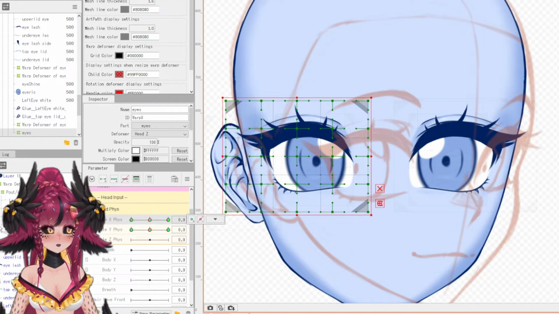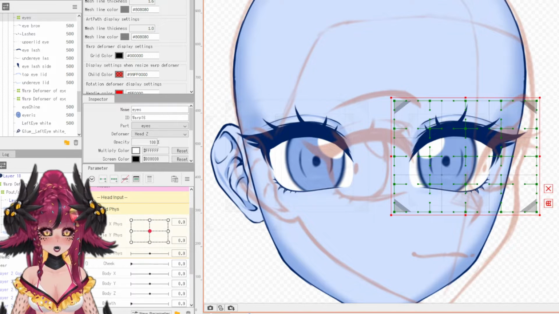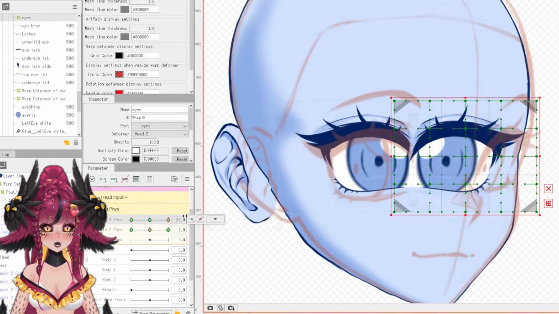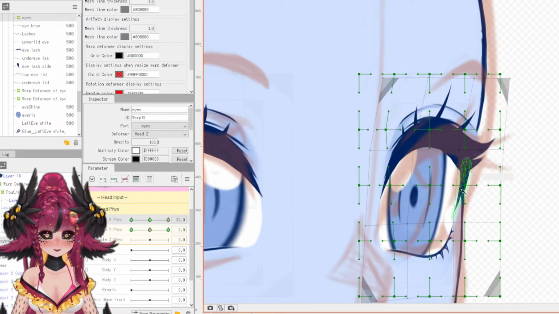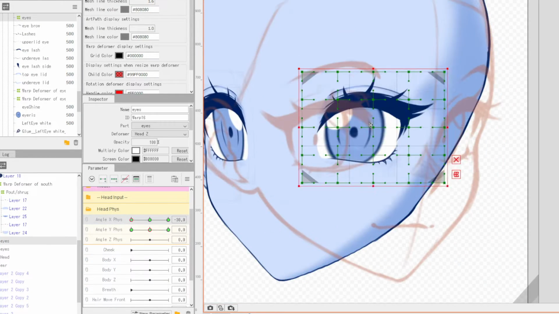Now we are just going to repeat the exact same process with the other eye, putting all the parameters into its own warp deformer and doing the exact same thing.